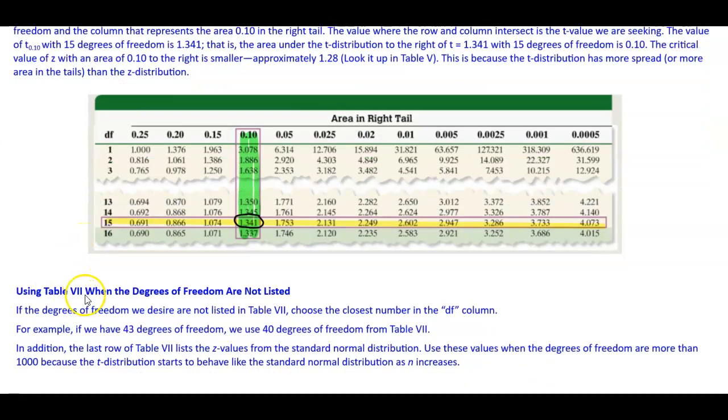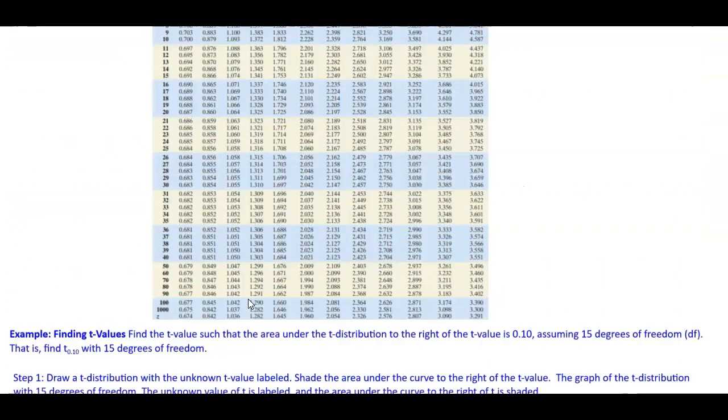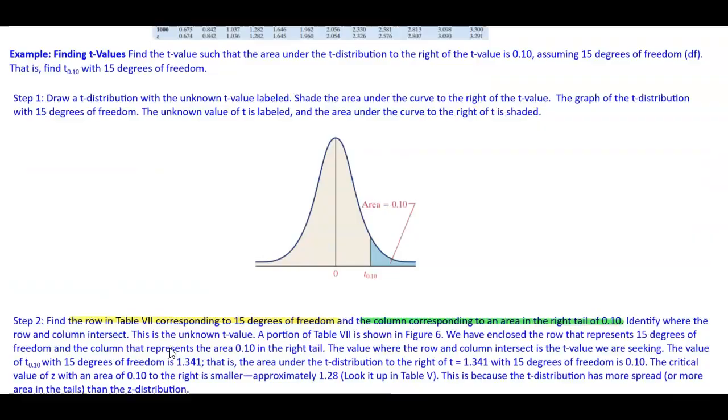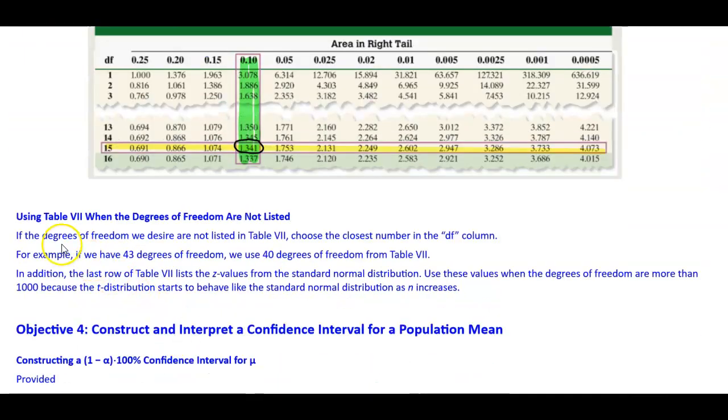Now, when you're using Table 7 and the degrees of freedom are not listed, if we go back up here, we can see that we have everything listed all the way up until we get to 40. And then it goes from 40 to 50, 60, 70, and so on. So, if the degrees of freedom we desire are not listed in Table 7, choose the closest number in the degrees of freedom column. For example, if we have 43 degrees of freedom, we use 40 degrees of freedom from Table 7.